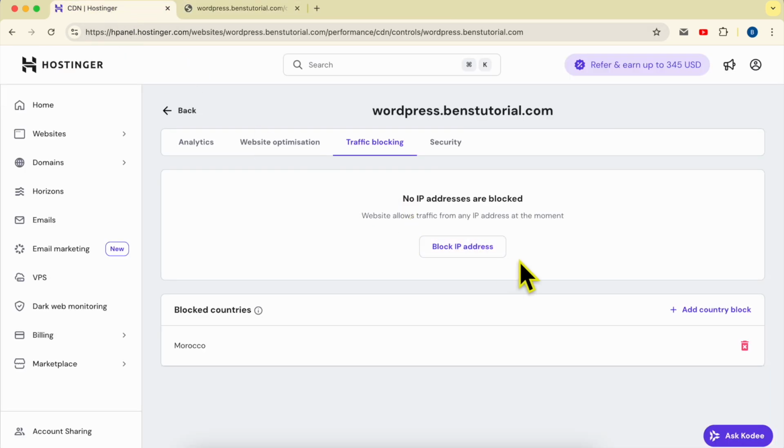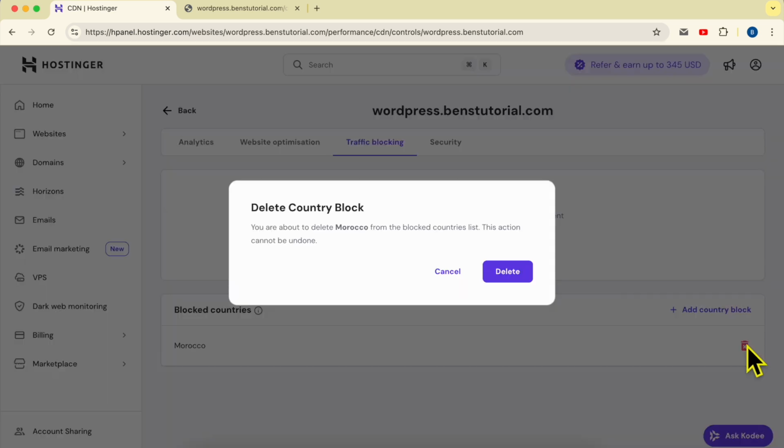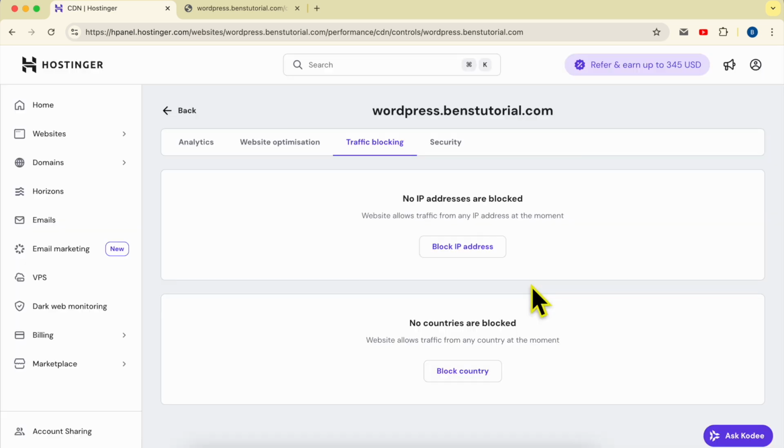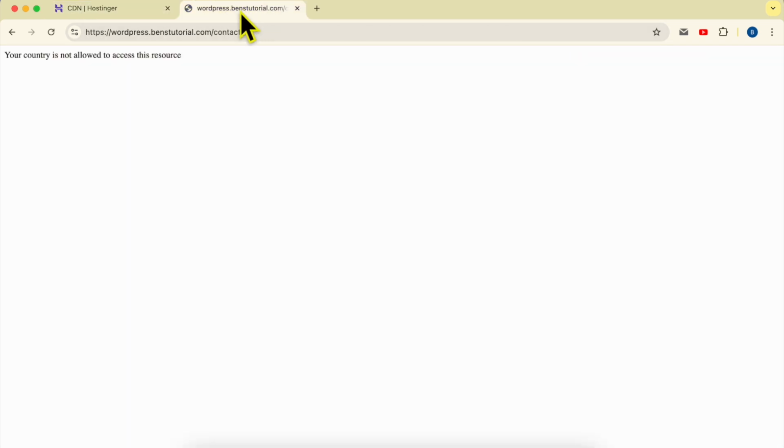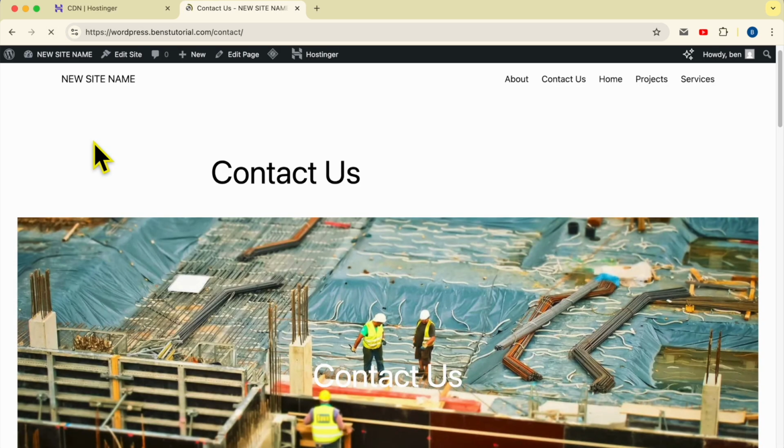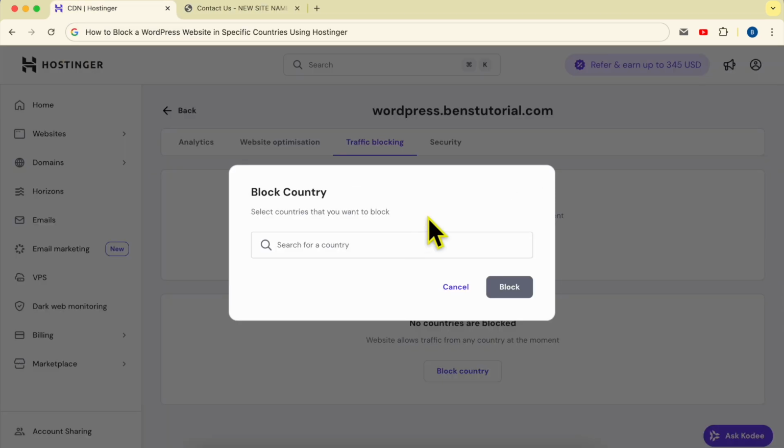And if you want to unblock a country, it's simple. Just go back to the same page, which is traffic blocking, and click on this bin icon next to your selected countries. Now let's try to refresh it. And just like that, my website went back to working. And this is how to block a WordPress website in specific countries using Hostinger.